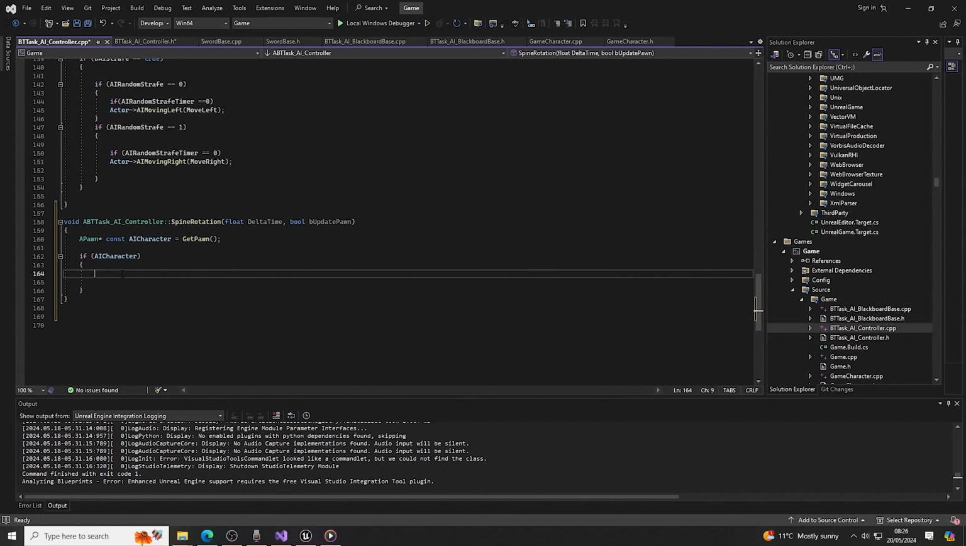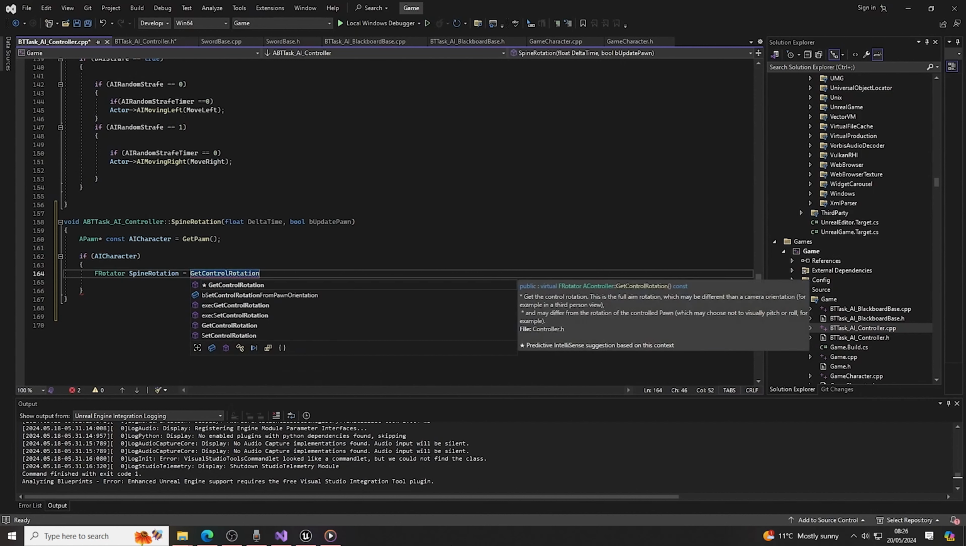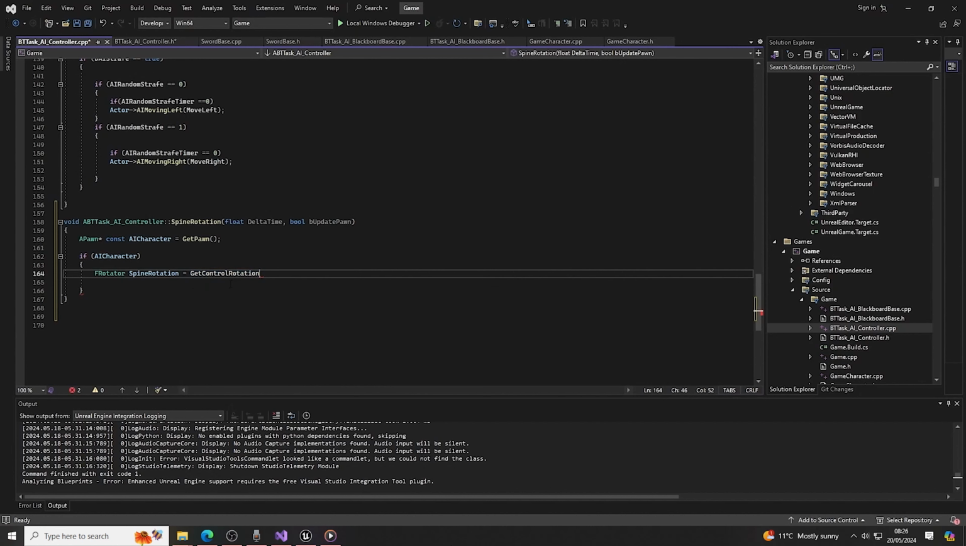So we'll use an FRotator, and that'll be for, should we say, spine rotation. Spine rotation equals get rotation. No, get control rotation. Get control rotation. So parameters. Add some more stuff just here.